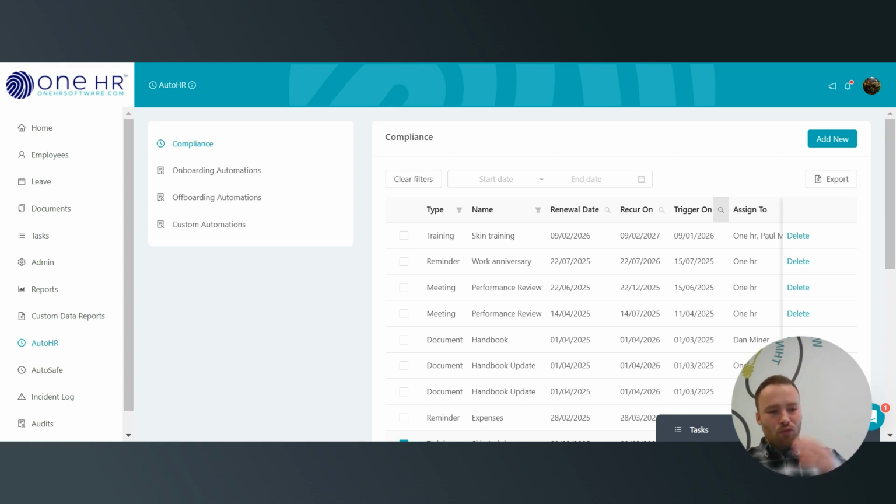It's really going to help to reduce that HR admin. You're not going to have to chase people up over document renewals, or send reminders manually to managers to make sure that they're completing their one-to-ones. Set them up once on the system, and oneHR will take care of that for you for the rest of the year, or ultimately, I suppose, until the end of time, as they just continue to reoccur. So that is our reminders tool there.